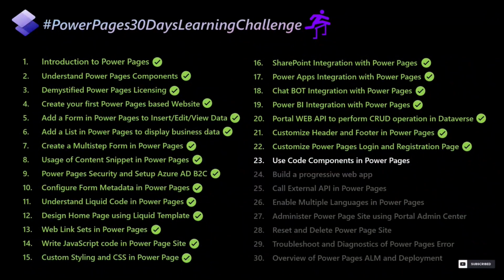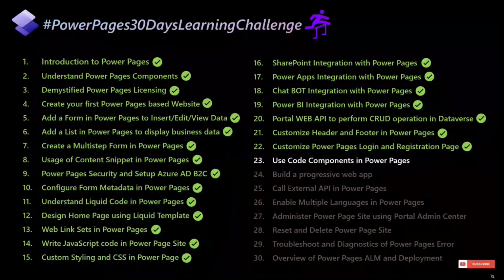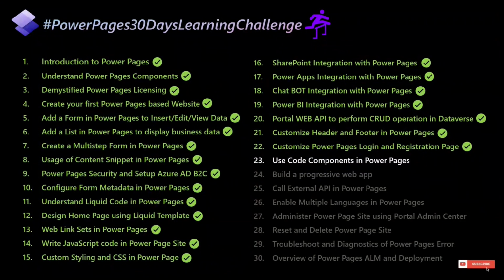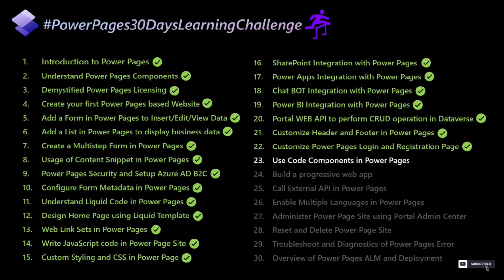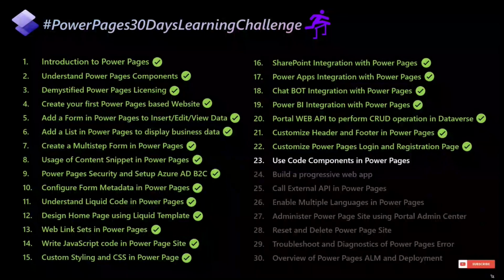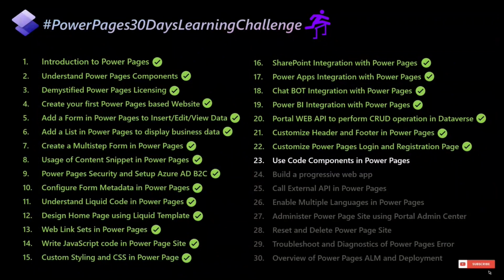Sometimes you have to create a component and you want to use it in the model driven app, or in the Canvas app, or in the Power Pages, and that component is completely for data visualization purposes. That is not something where you have to write the business logic. That is basically the UI component. For example, you are creating a Boolean field and you want to display it like a toggle field. For that purpose, you need the code component.